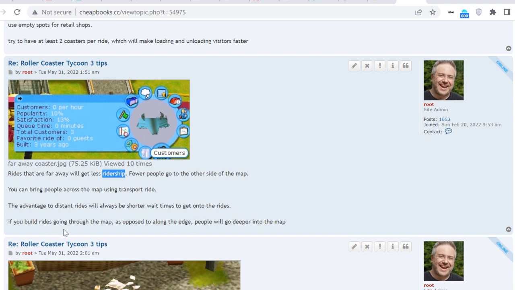If you build rides going through the map as opposed to along the edge, people will go deeper into the map. So, for example, you can build the chairlift and other transport rides going through the map instead of along the edge. And a roller coaster, you can do the same thing. You could build a roller coaster so you move people from one place to another as they ride on the ride.